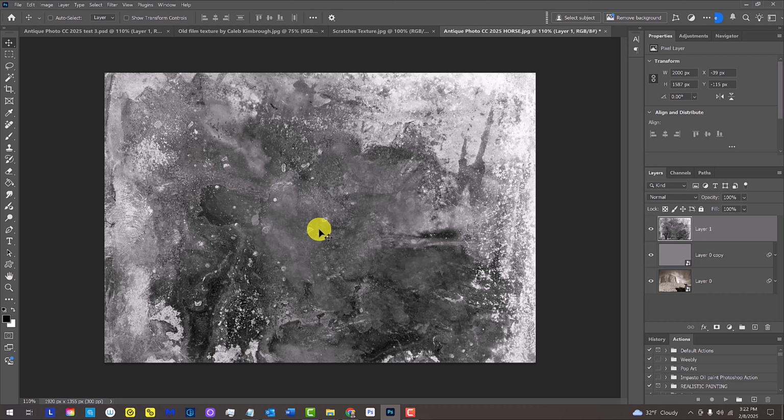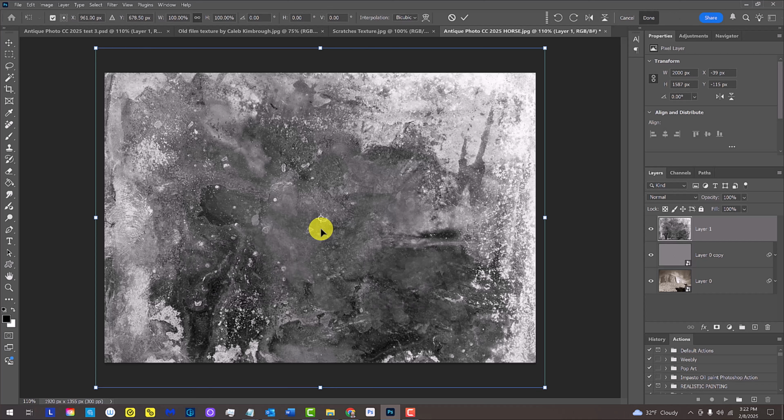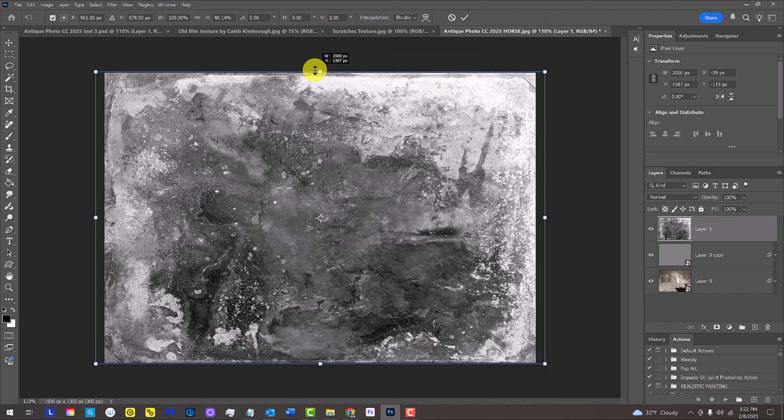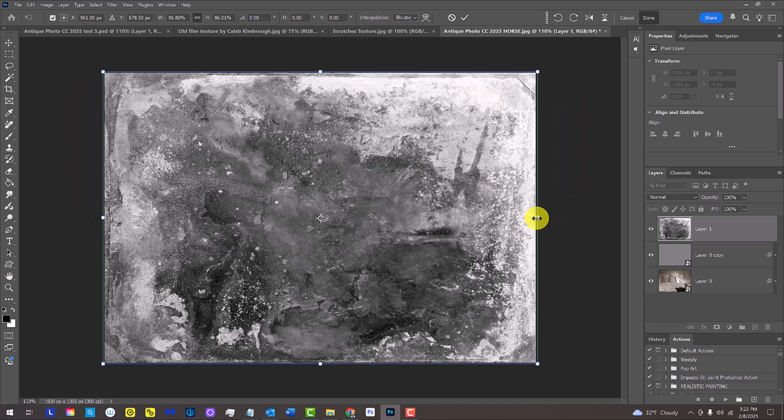To adjust its size and shape, press Ctrl or Command T to open the Transform tool. We can adjust the top and bottom at the same time by placing our cursor over the top or bottom middle anchor point of the transform's bounding box and pressing and holding Alt or Option plus Shift as we drag it down or up. Similarly, both sides can be adjusted together. If you want to adjust one side independently, hold Shift while dragging that side in or out. Then press Enter or Return.